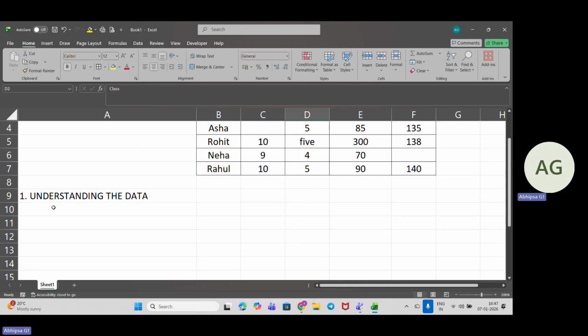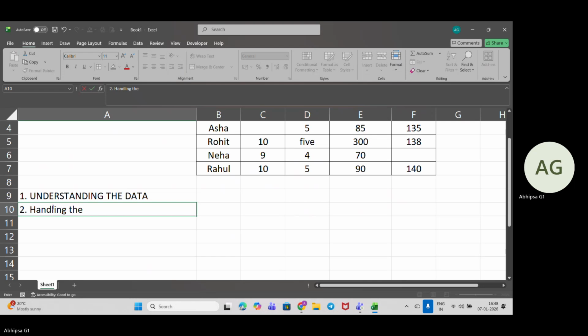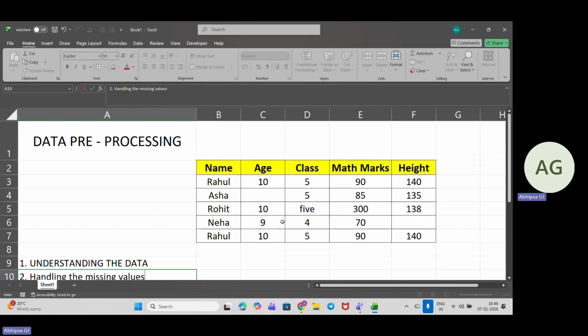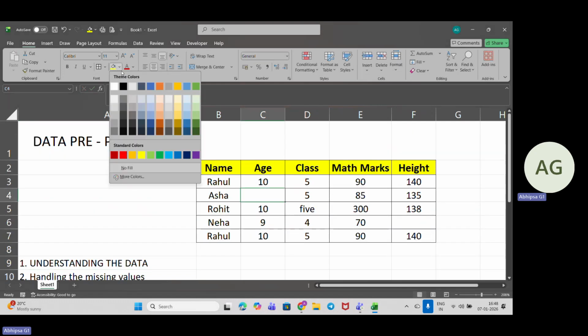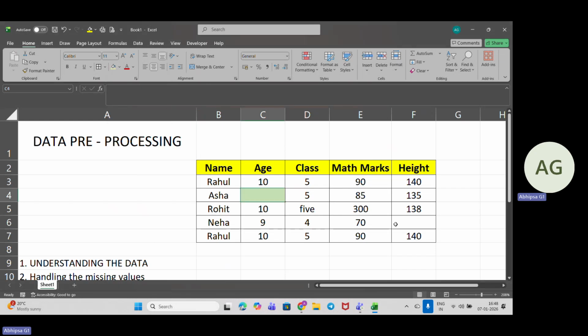Now coming down to the second step, handling the missing values. We first need to find what missing values we have got. These are the missing values we have. Let's add a color to this and this one. Here, Asha's age is missing and Neha's height is missing. Why is missing data so important, and why do we need to handle it?